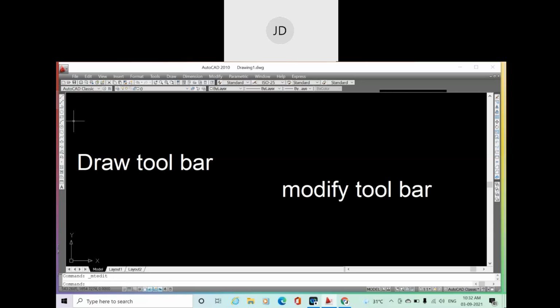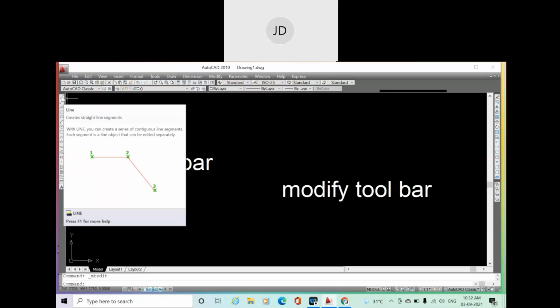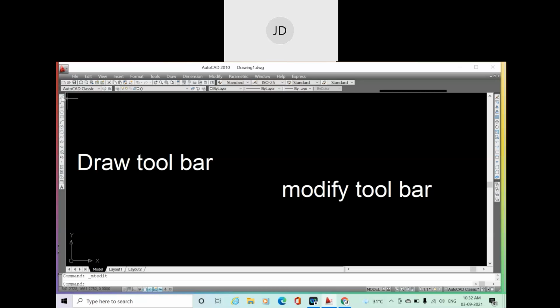That means if you select anything, suppose here now, you can see in the command box it is blank. Now suppose I click on any command, suppose I have clicked this line command, with the left click of my mouse. Now see, in the command area, what is written here: Line, specify first point. That means after clicking the line command, the AutoCAD software will tell you what we should do.